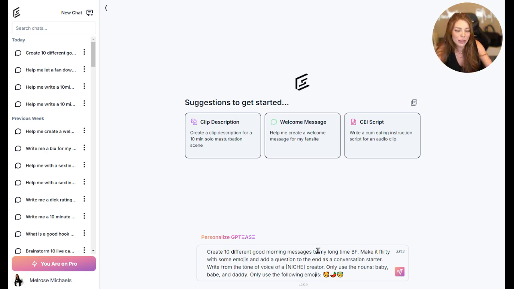Make it flirty with some emojis. I'm going to say make it flirty, and I'm going to remove the emojis. And add a question to the end as a conversation starter. That's really good because your fan's going to engage back with that mass message. Write from the tone of voice of a niche creator. So I'm going to change this to my niche, which is girl next door.